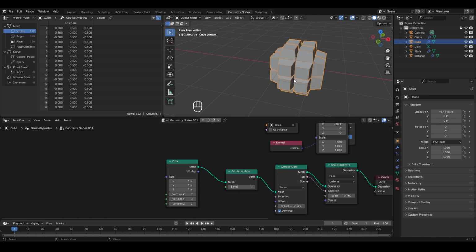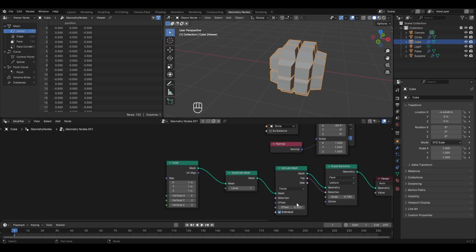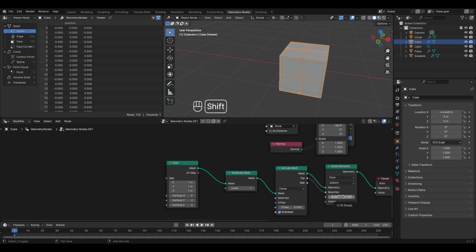Now in order to make it look like a window, first let's reduce the extrusion back to 0, and here you can see that we have these faces on the cube, and the size of these faces can be controlled from the scale option in the scale elements. So you can increase it or reduce it as per your own choice.